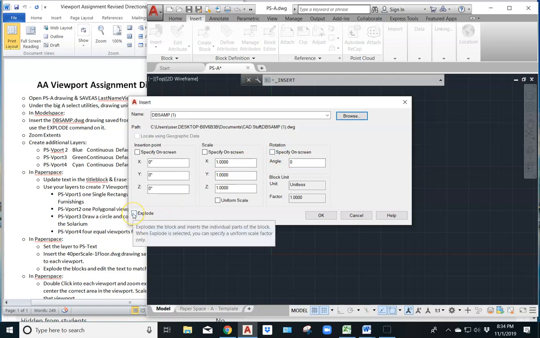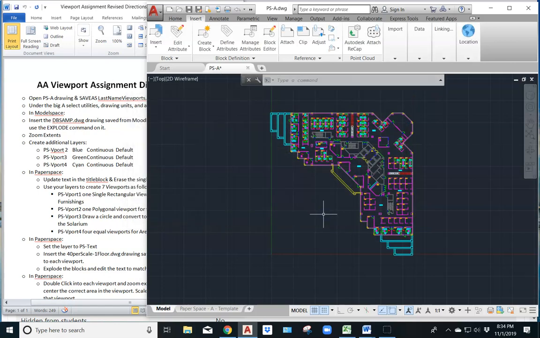I also have the option to have it explode when it comes into the drawing so that it's individual lines again. I don't want to do that because I want to make sure that I'm happy with where it is before I explode it. So I'm going to say OK. It came in right at 0, 0. If it happens to not show up on the screen when you bring it in, then you have brought it in somewhere else in the drawing, and that's okay.